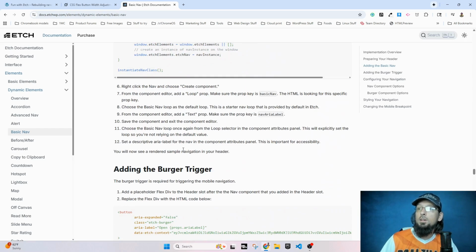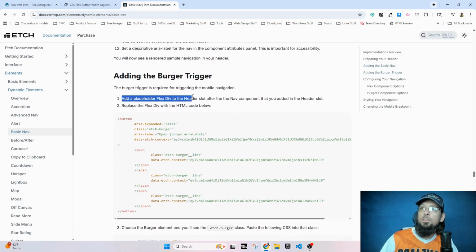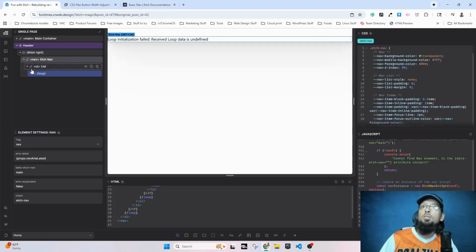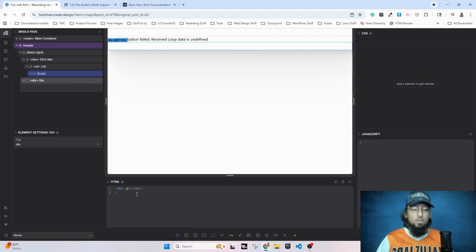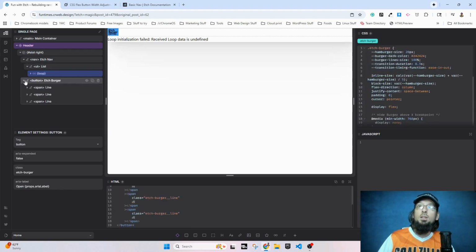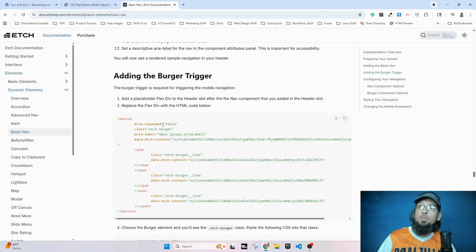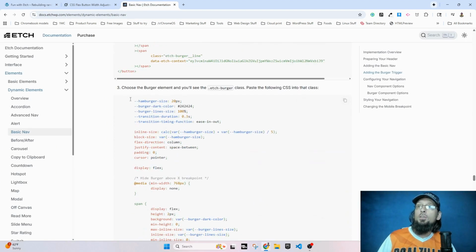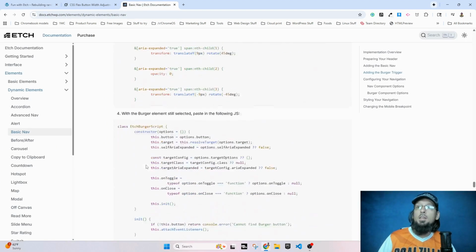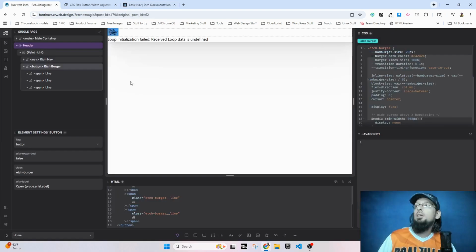Yep, add the burger trigger. So we're going to do this again. We're just going to drop a random div in there, and then we're going to replace the code with this. So next to the nav, not inside the nav, next to it, we're just going to drop a div, grab this, paste in our button code, and now we have a burger button. And again, we're going to need to grab some CSS, which I probably already have. Yep, my CSS is already there, but you'll need to scroll down, grab this CSS, paste it in there, keep scrolling, grab this JavaScript, make sure the burger button is selected, paste the JavaScript in there.